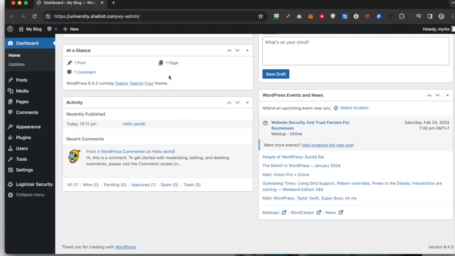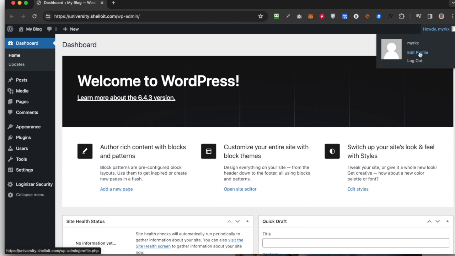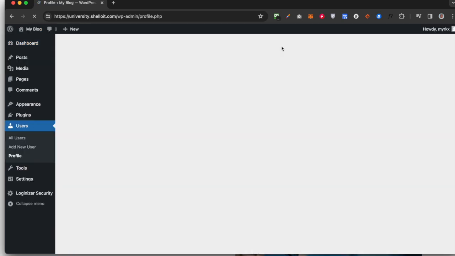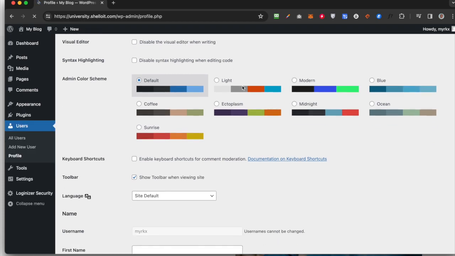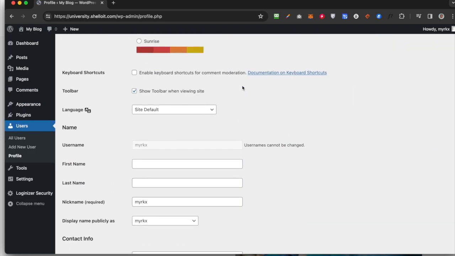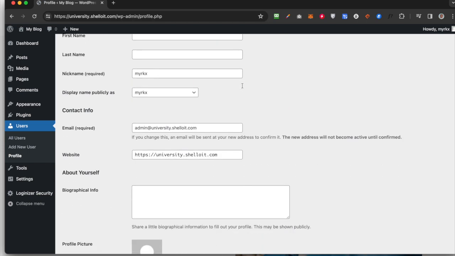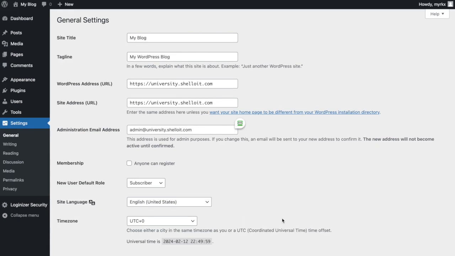So this is the dashboard. You can see our username here. So I can come here, click on my profile like this, and it's going to show me my WordPress user profile. So this is my user profile. This is going to be the site admin, the administrator. Move over to these settings and click on general.